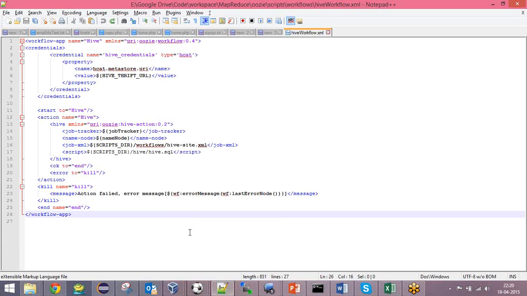So this is an XML part, a simple workflow where there is only one action, that is the Hive action. And here I am passing a job tracker node, and this is parameterized. So this will be passed while I am triggering this Oozie job as a parameter.